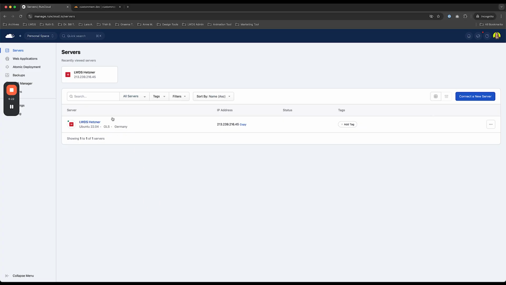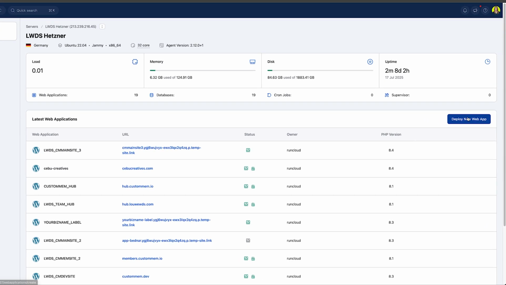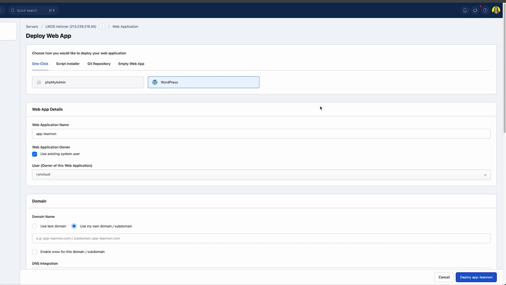So I have an account here and I'm using it with Hetzner. So I'm going to click my server and I'm going to click deploy new web app. Now in here, it's going to ask me PHP or WordPress. I'm going to use WordPress.